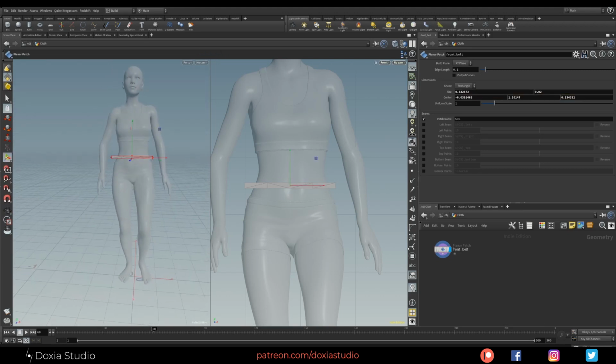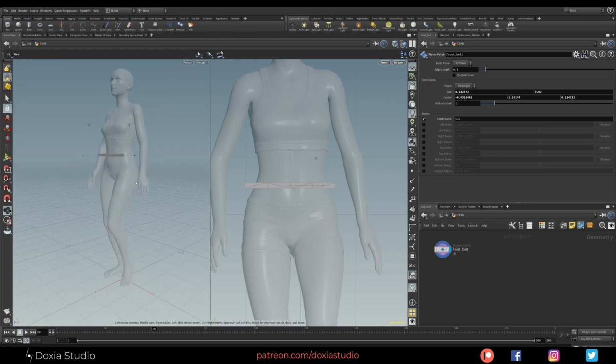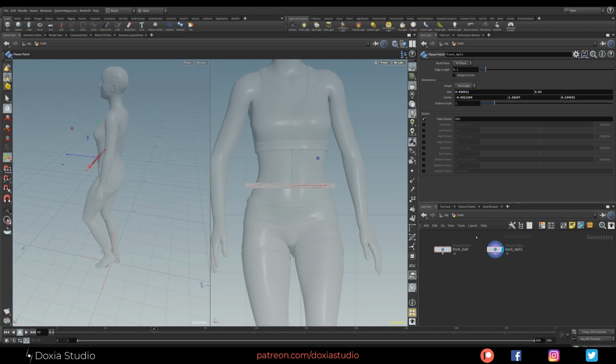Okay, and now I want to make the back. We could just come here and make a back belt, but I don't like this way, because in the future, along the process, if we need to change the size of our belt, you'll see the back belt won't change, because it's not linked with the previous planar patch.